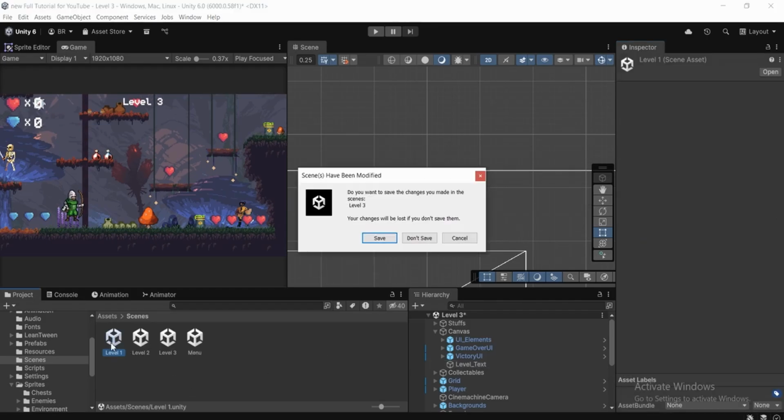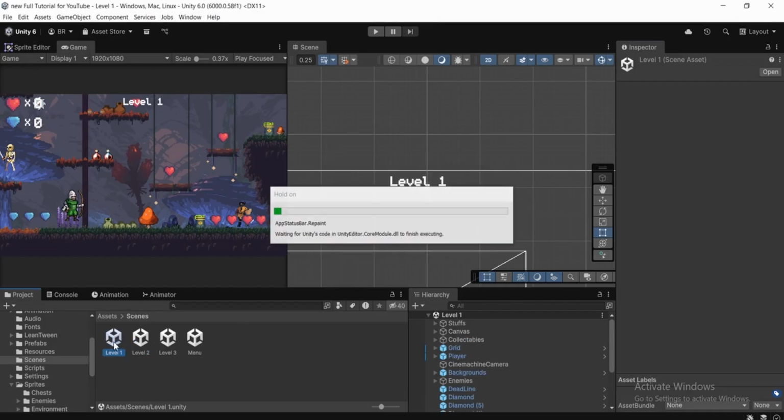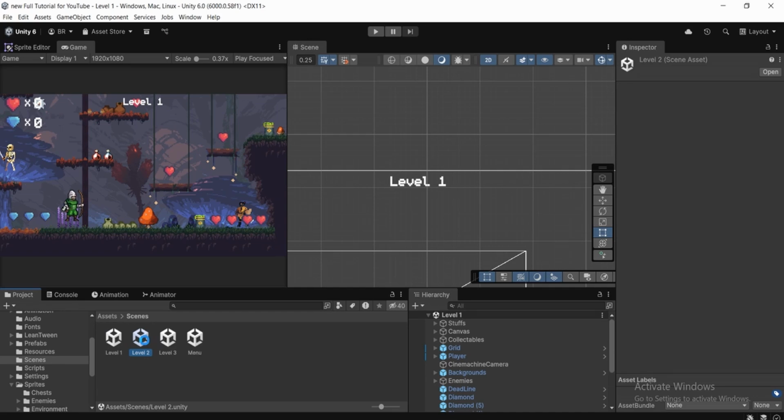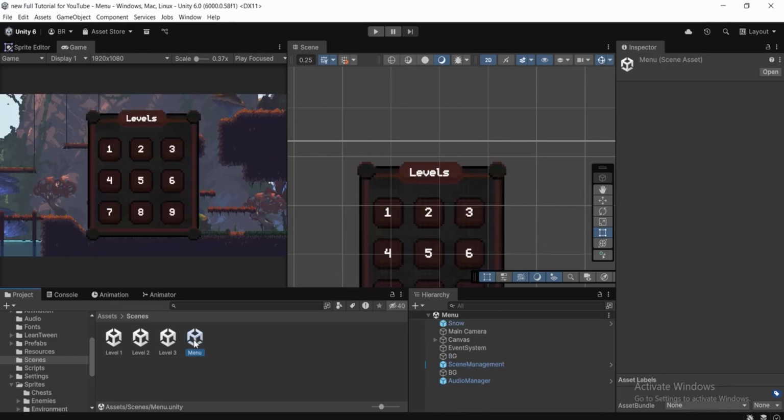And we can just move over to level 1 by double clicking on it. So this is our level 1, this is our level 2, and you can see in the game view, and this is our level 3. And now what we need to do, I'm gonna move over to my menu scene by double clicking on it, and we need to drag all of the scenes there.